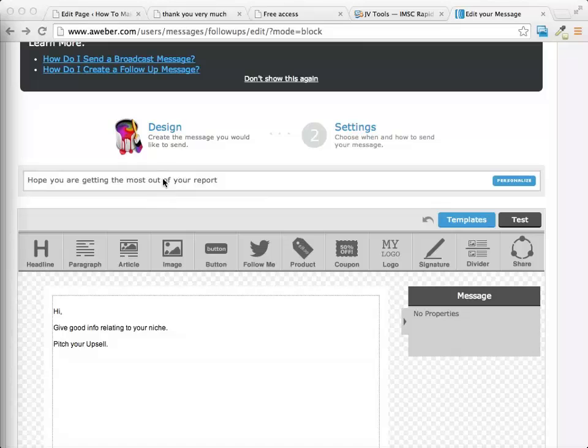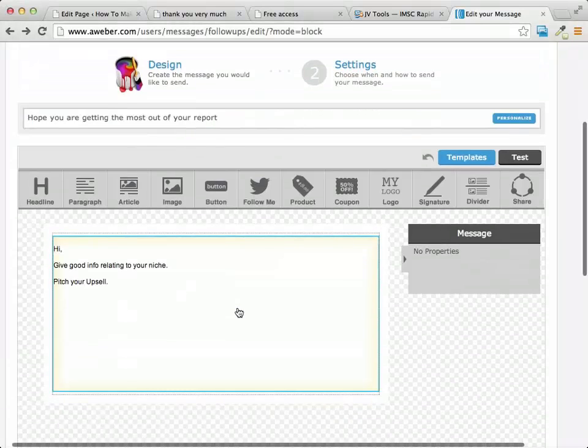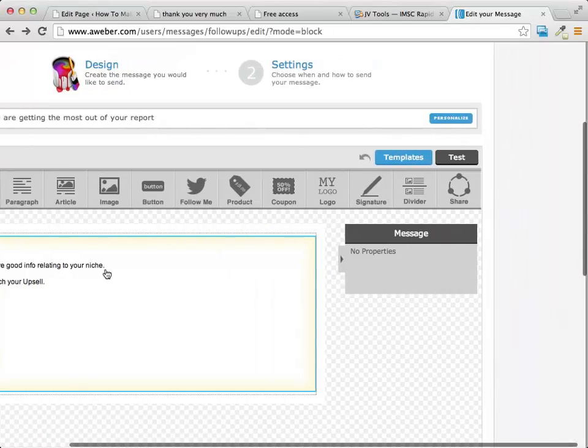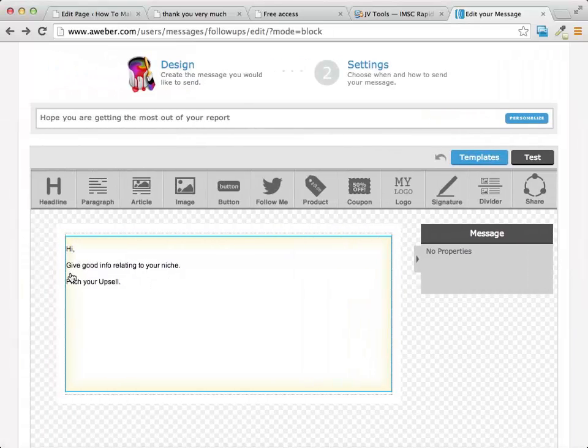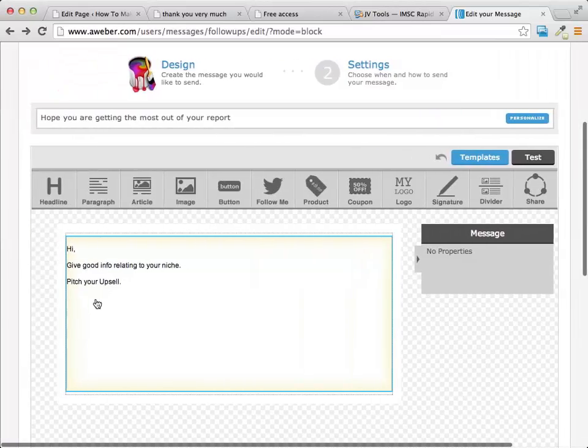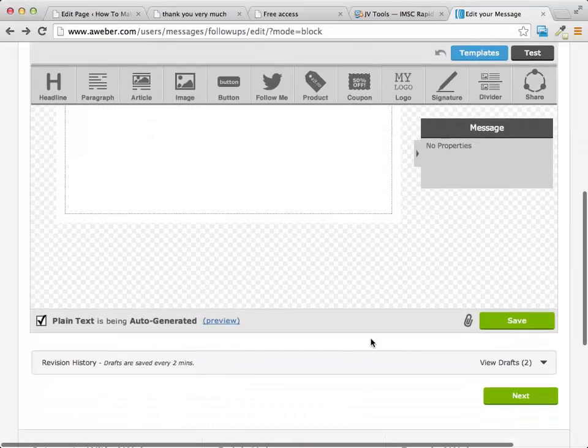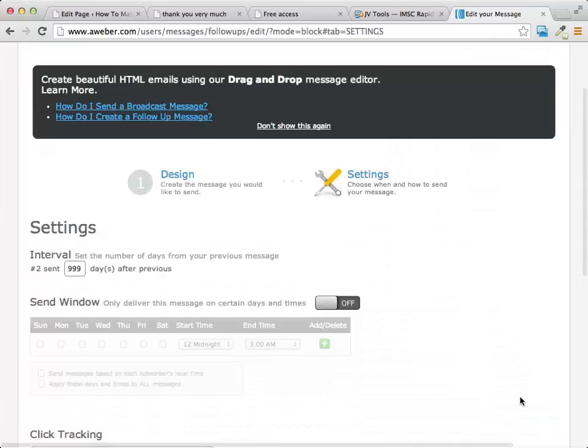So for the headline, we'd say something like, hey, hope you're getting the most out of your report. And then for the body of the message, what we want to do is give some good, short, brief information relating to your niche, and then pitch them on your upsell. Give them a link to your upsell. Very important, okay? So that's going to be your next message here.